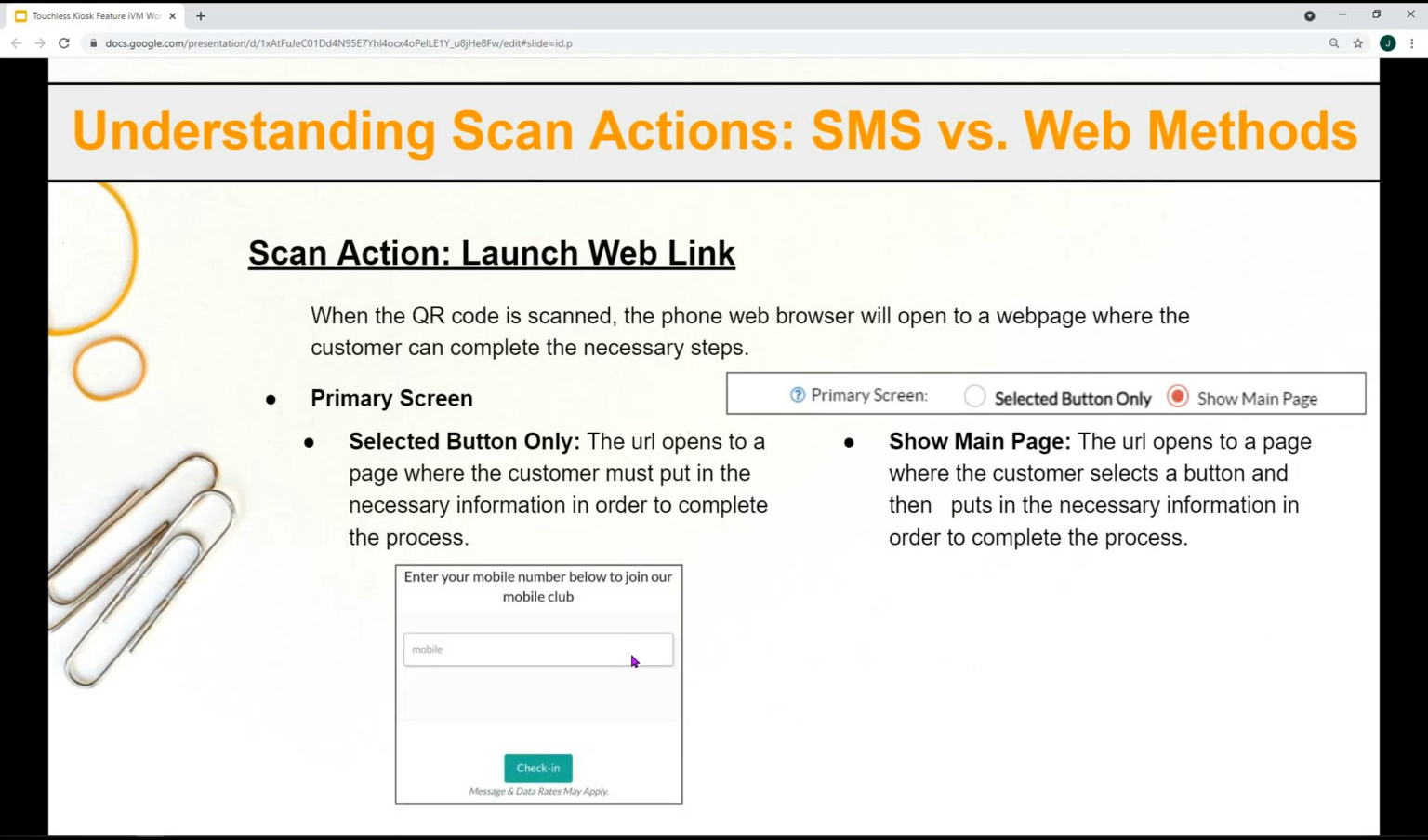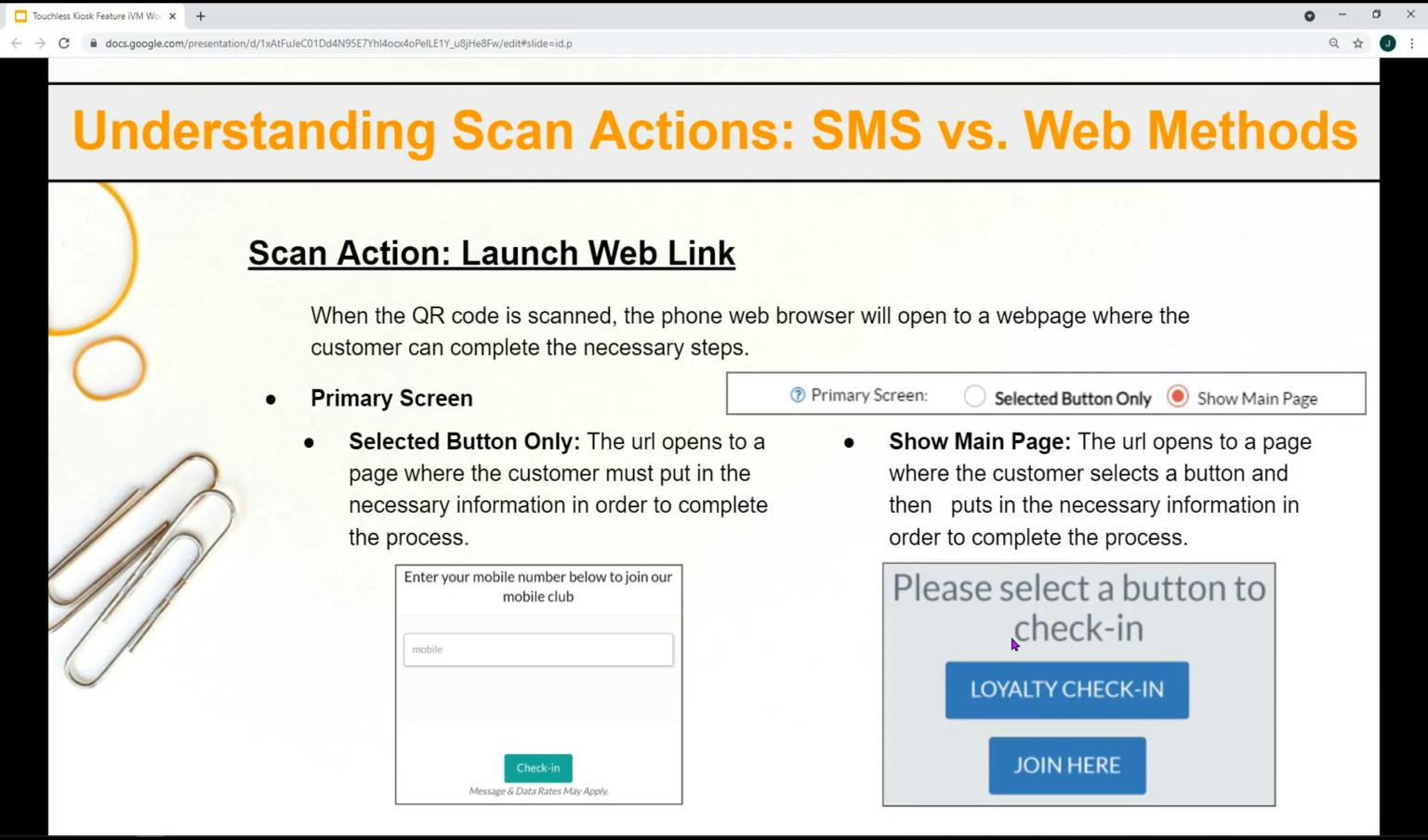So here's an example of what it would look like if the customer was simply trying to join and you chose to only give them one option on that URL. Here's what it would look like if you were giving them the button selection and giving them the option of choosing loyalty check-in or the join button.